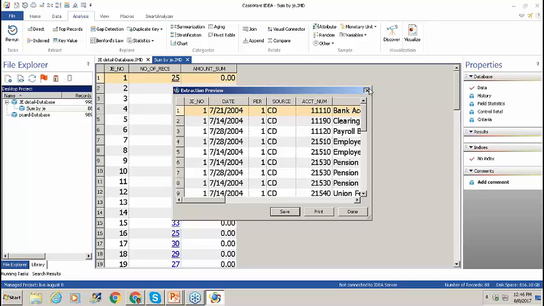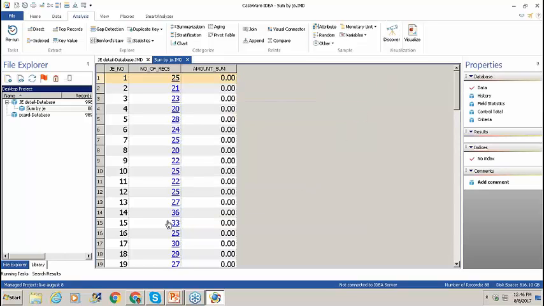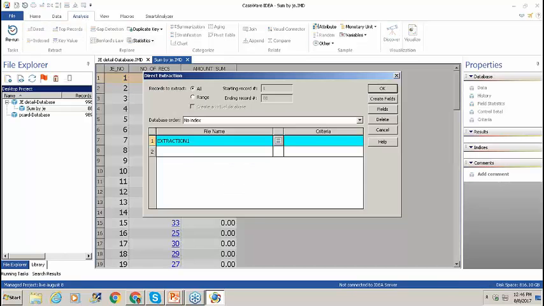But you notice it looks like everything balanced to 0. Had we done a check of the data when we imported it, we would have seen that the debits field does not equal the credit field in total. So I need to now find those. So I'm going to do a direct extraction.